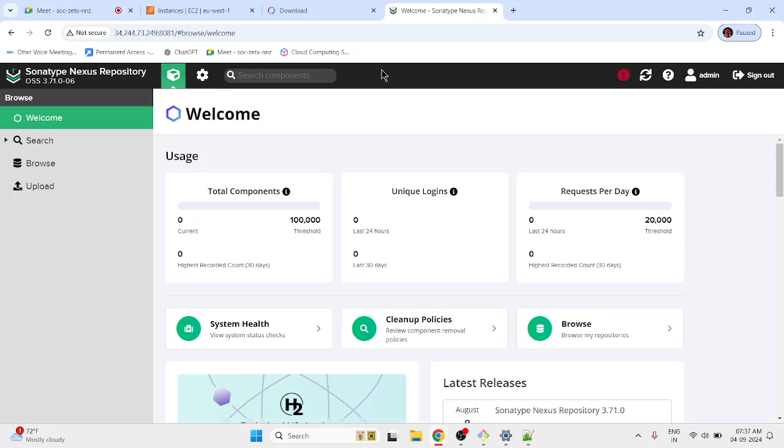Is it clear so far? Yes, sir. I shared the document. Install and create the repositories. Make it ready by tomorrow. Then we'll see. Got it?